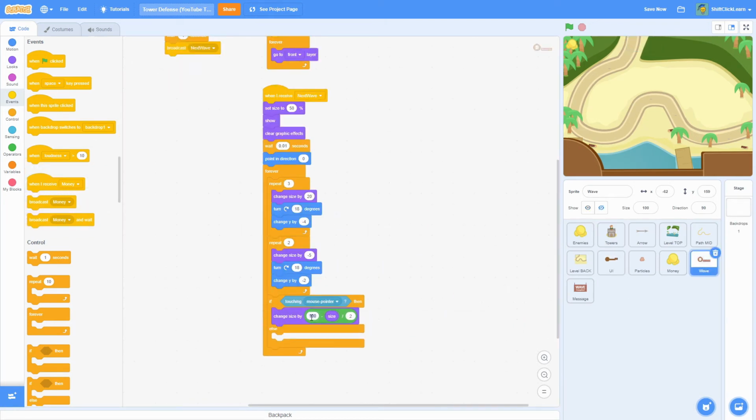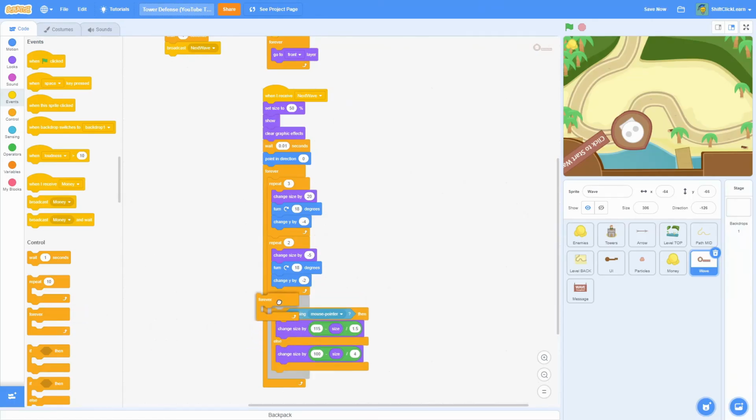So if we're touching the mouse pointer, then set size to 115. Otherwise, set it to 100% and take this divided by 4 on the else and divided by 1.5 on the if. So now, as you can see here, if we go... Oh, whoa. Okay, I just forgot to do something. All you need to do is put a forever loop in here and then do an if touching mouse pointer like so. So just put the forever in the forever. So now as you can see, we have this animation and we can hover over it and do all that cool stuff.